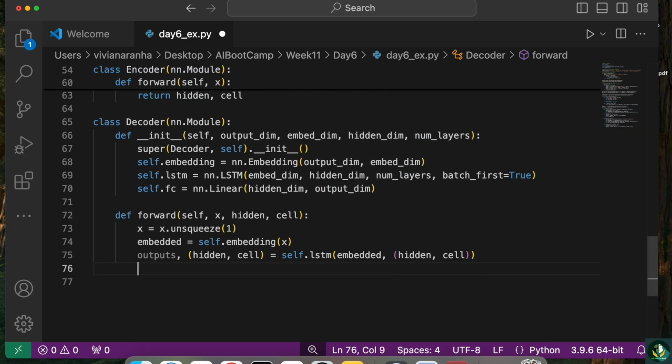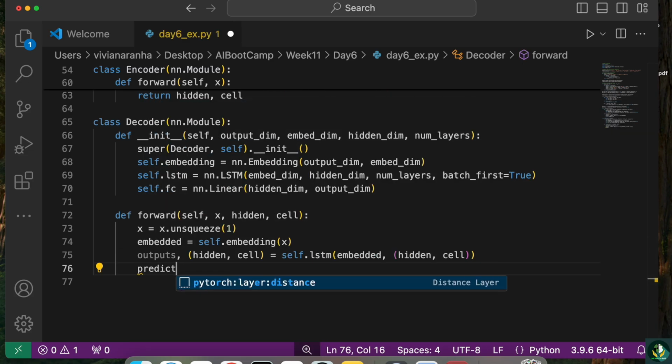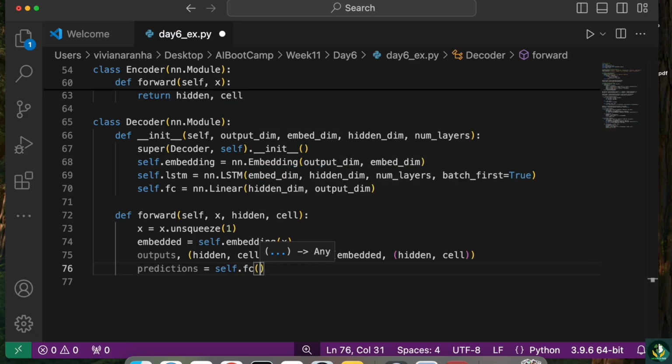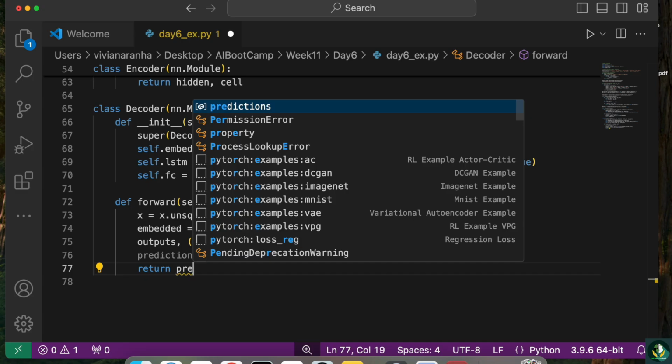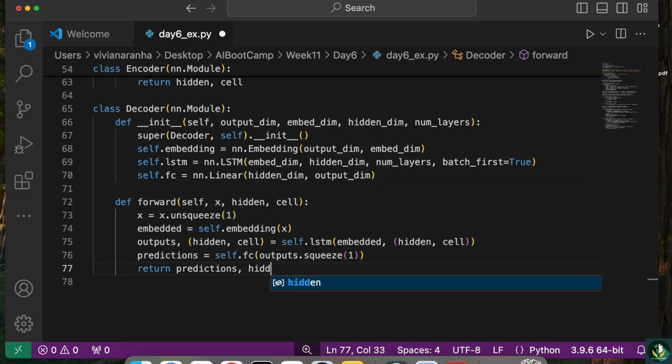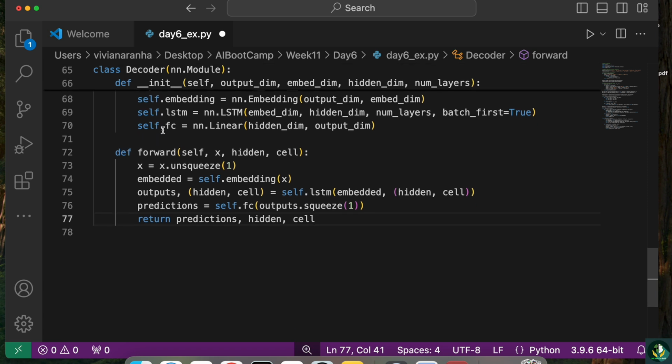Perfect. So that's passed. Next, let's get our predictions. Predictions, I'll say self.fc. I'll take the outputs from above and squeeze them with the parameter of 1. And now finally I can return my predictions, my hidden, and my cell items back in this decoder.